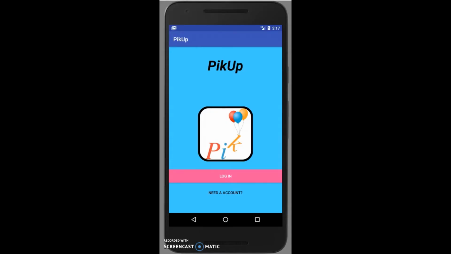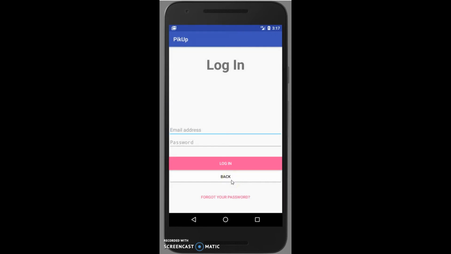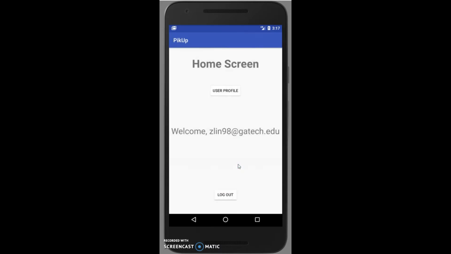Alright, so we're back at the main screen of our app. If we click the login button, then we are able to log in the credentials for the account that we just verified. Clicking the login button once again will bring us to the home screen. Right now there's not a lot of content on this page because we've yet to implement all the features for our app. Right now we can just access the user profile and log out.